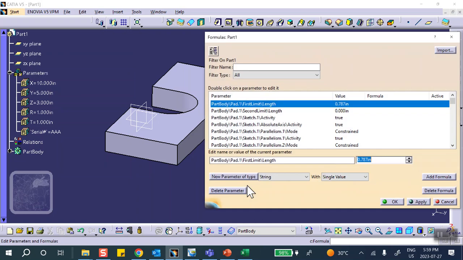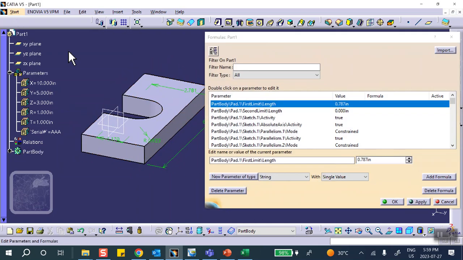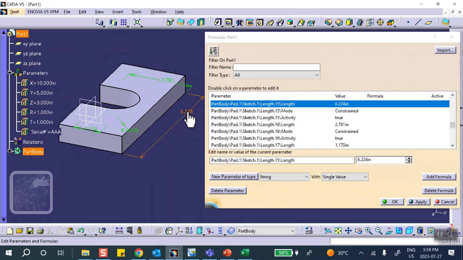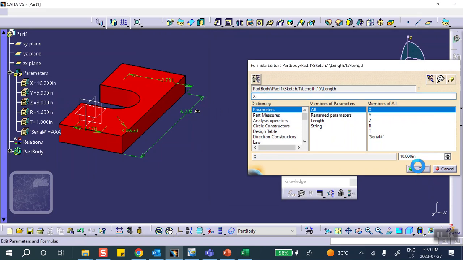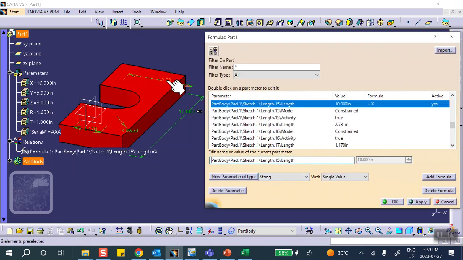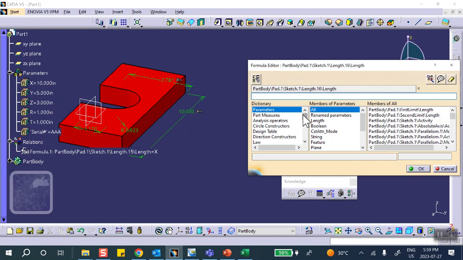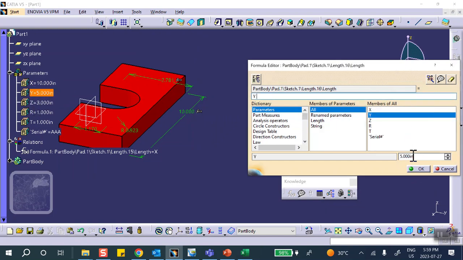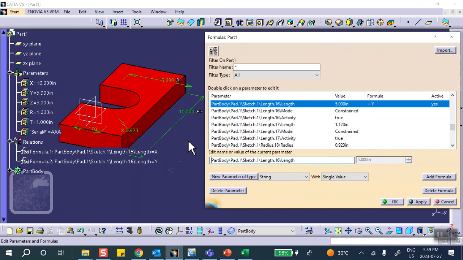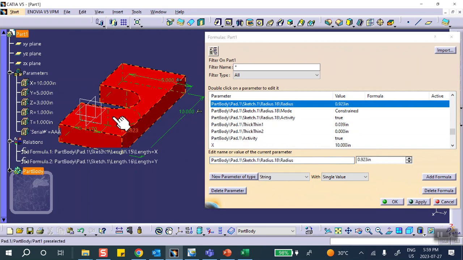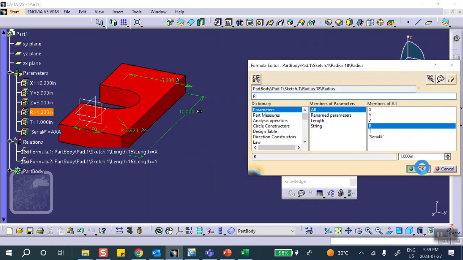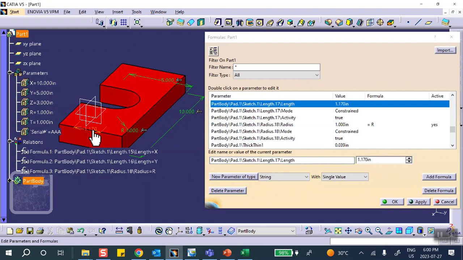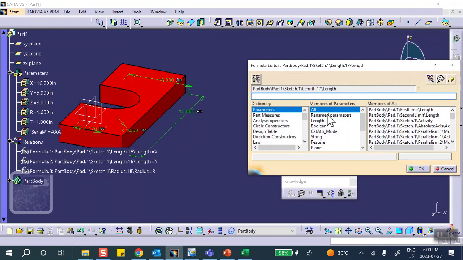Go to f of x, click on the part. That guy, I want it to be x. Add a formula equal to x. This guy, add a formula, I want it to be y. That fellow is going to be r. There it is. You can see that. It says r, right? Add a formula equal to r. This fellow is your t. Add a formula equal to t.